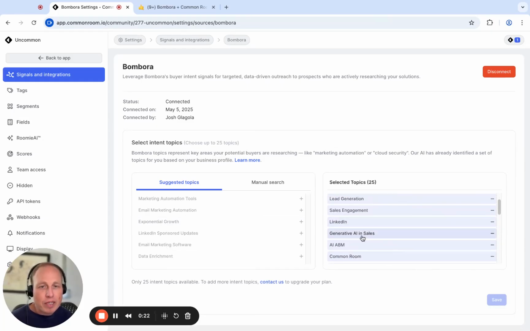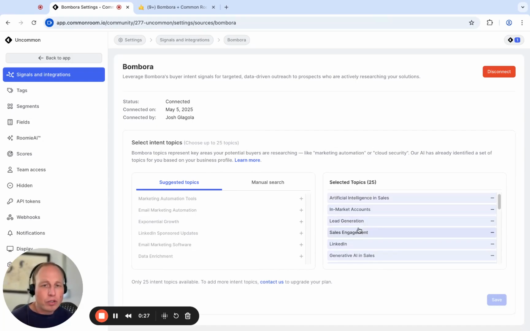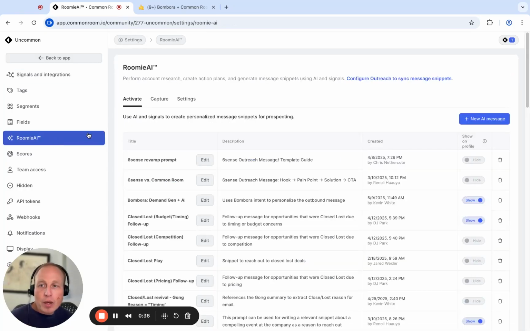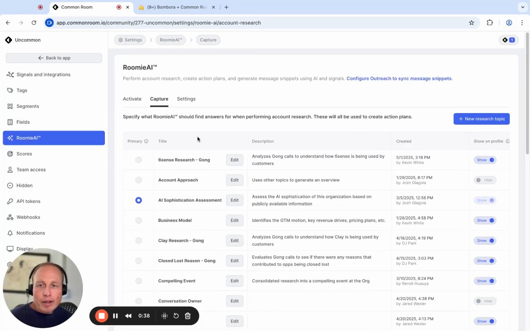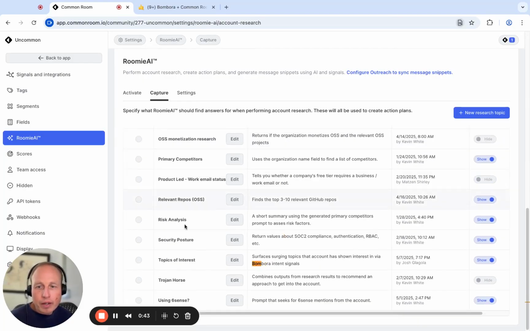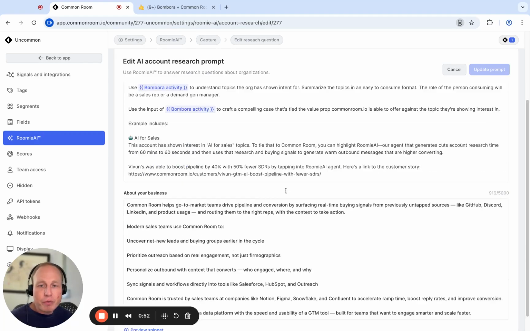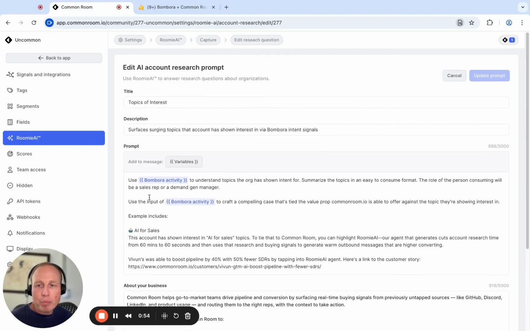And so you can see some of the examples here. And then what we want to do is take any accounts that are identified as surging in these different topics, and then create a research prompt that'll surface that at the account level. So it's really easy to digest. To do that, we use our RoomieAI product. And I can just go into this one we created for topics of interest. So if I look into the details here, we can see that it's saying use Bombora activity to understand the topics that this organization has shown intent for, and then kind of connect it to our value prop here.